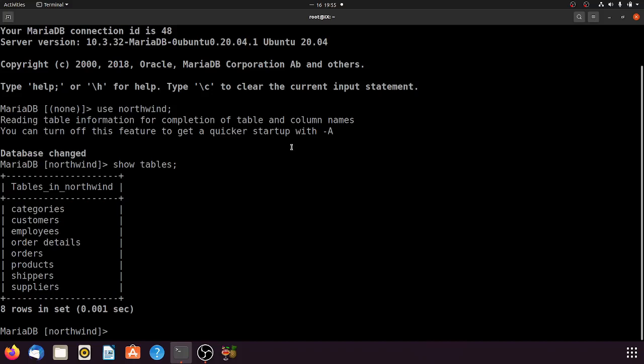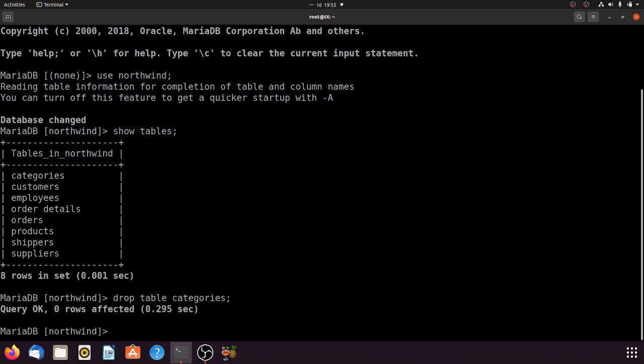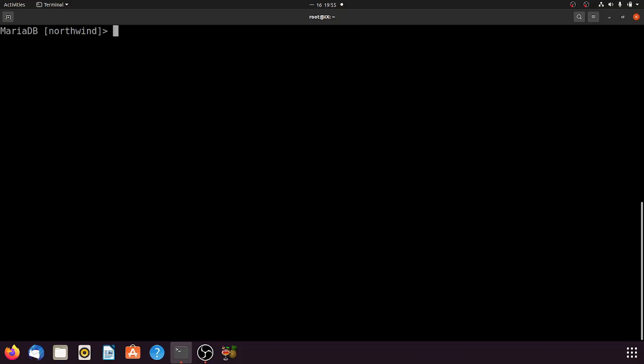I'm going to go ahead and drop categories, drop table categories, so that I can show you how to make a table. Okay, let's go ahead and clear it up.